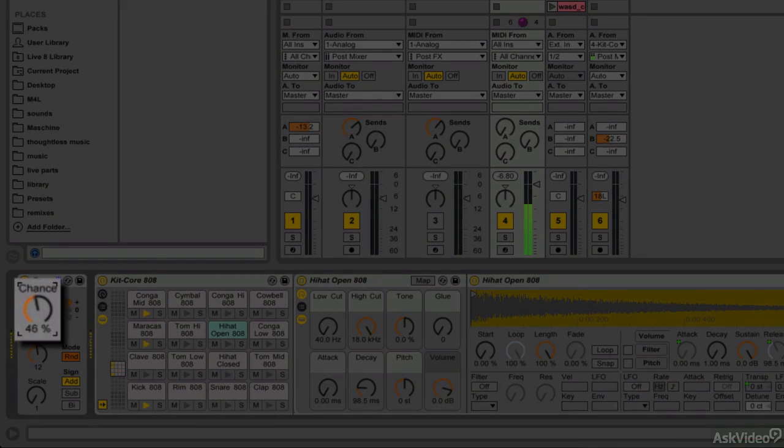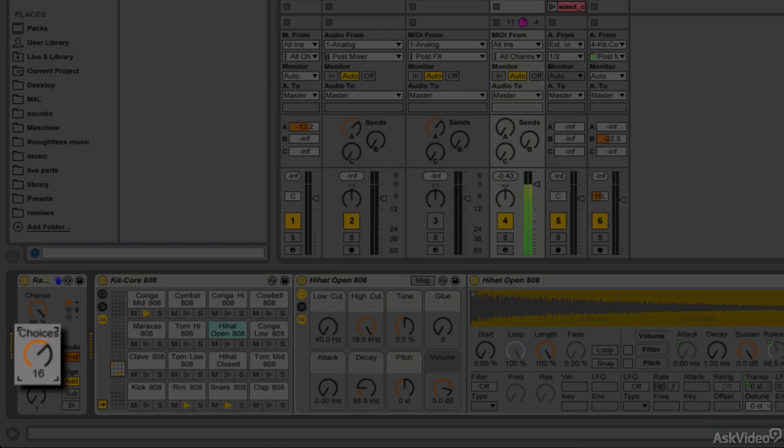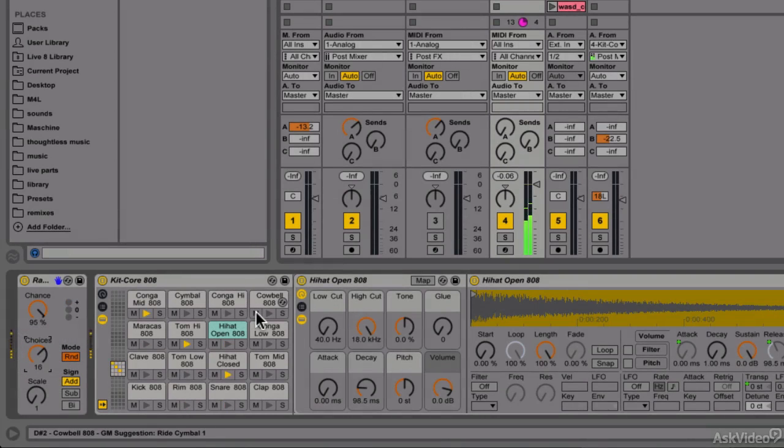But as I increase the chance on the random device I've just placed on this track, those 16th notes become distributed randomly across a number of pads corresponding to the setting of the choices dial. And of course, we want it to be adding the notes higher than the kick drum, because there's nothing on lower MIDI notes than the kick drum. And I'll just mute the pads I don't care for, in this case the kick, cymbal, cowbell, and open hi-hat, because I'll have my kick drum taken care of.